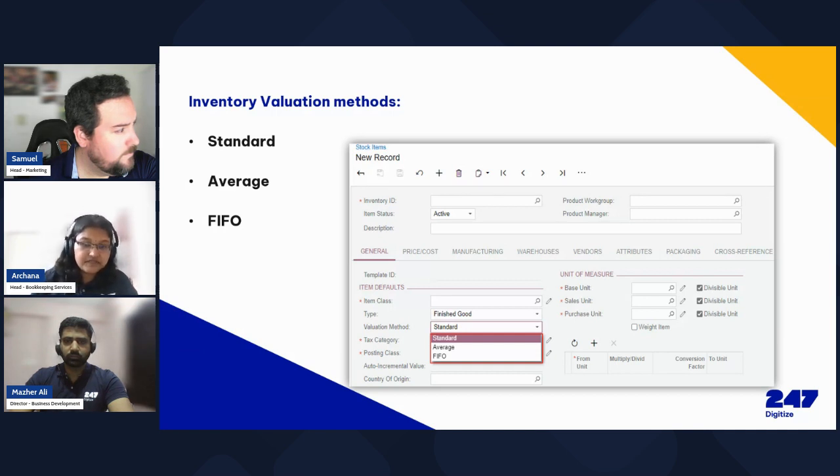If you select the first in, first out, or FIFO, or otherwise known as the specific valuation method, a transfer receipt creates a new cost layer with the transferred quantity of the item and with the number and date of this transfer receipt.